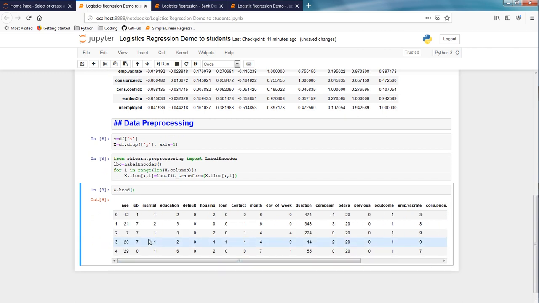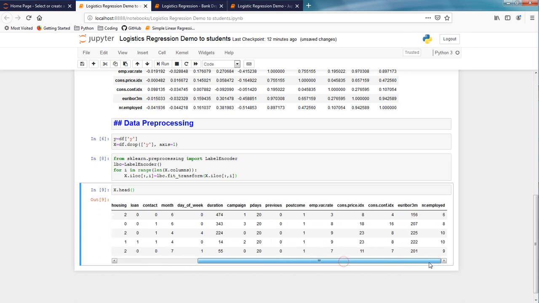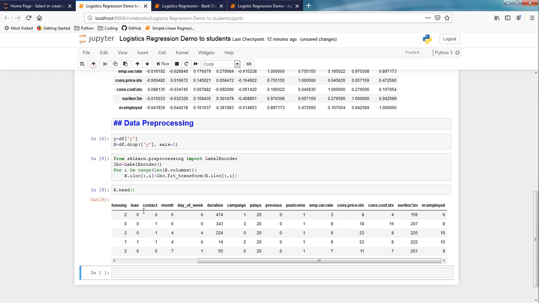Looks good, but look at the values. 12, 1, then 474, then 156. So they all are on different scale. So let's put them on the same scale, right?